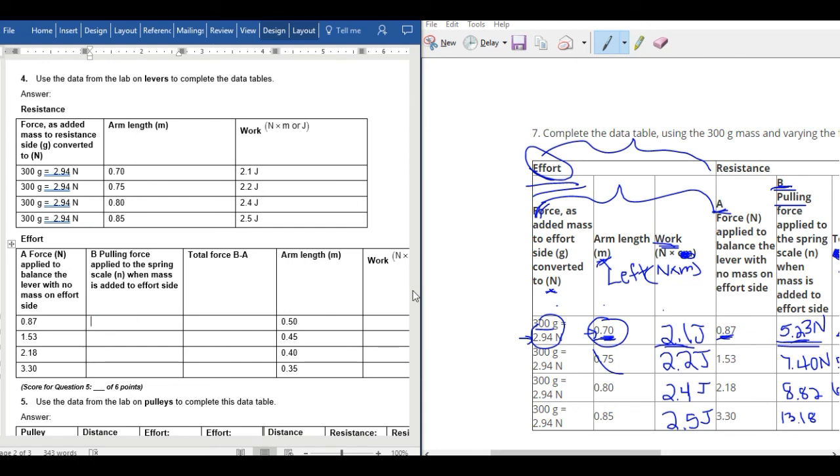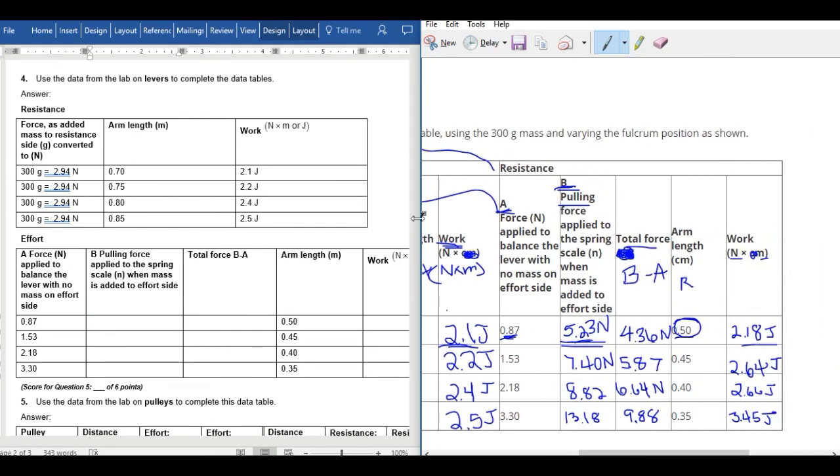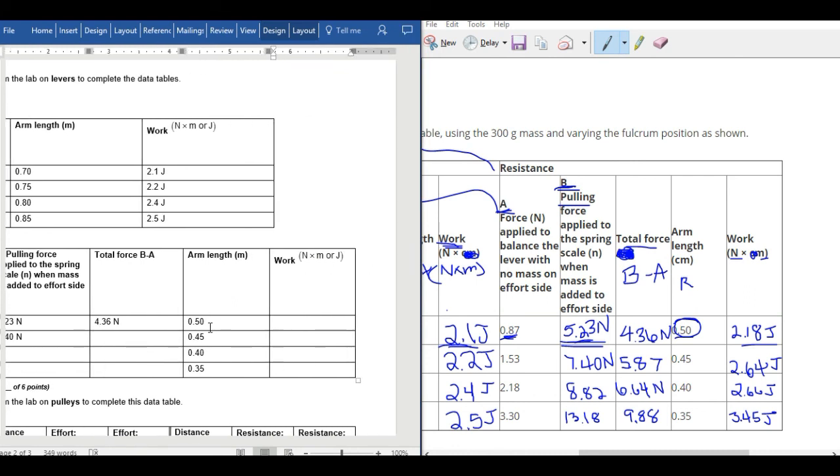Now, what about the right half? Well, see this right half? It has column A, column A, column B, column B, B minus A, arm length, and work. So you literally are just typing and copying over your information. Okay, once you get these, I'm not going to do all of them. I'm just going to do one of them to just make sure that you understand the way that you do it. And once you are finished, then you are finished.